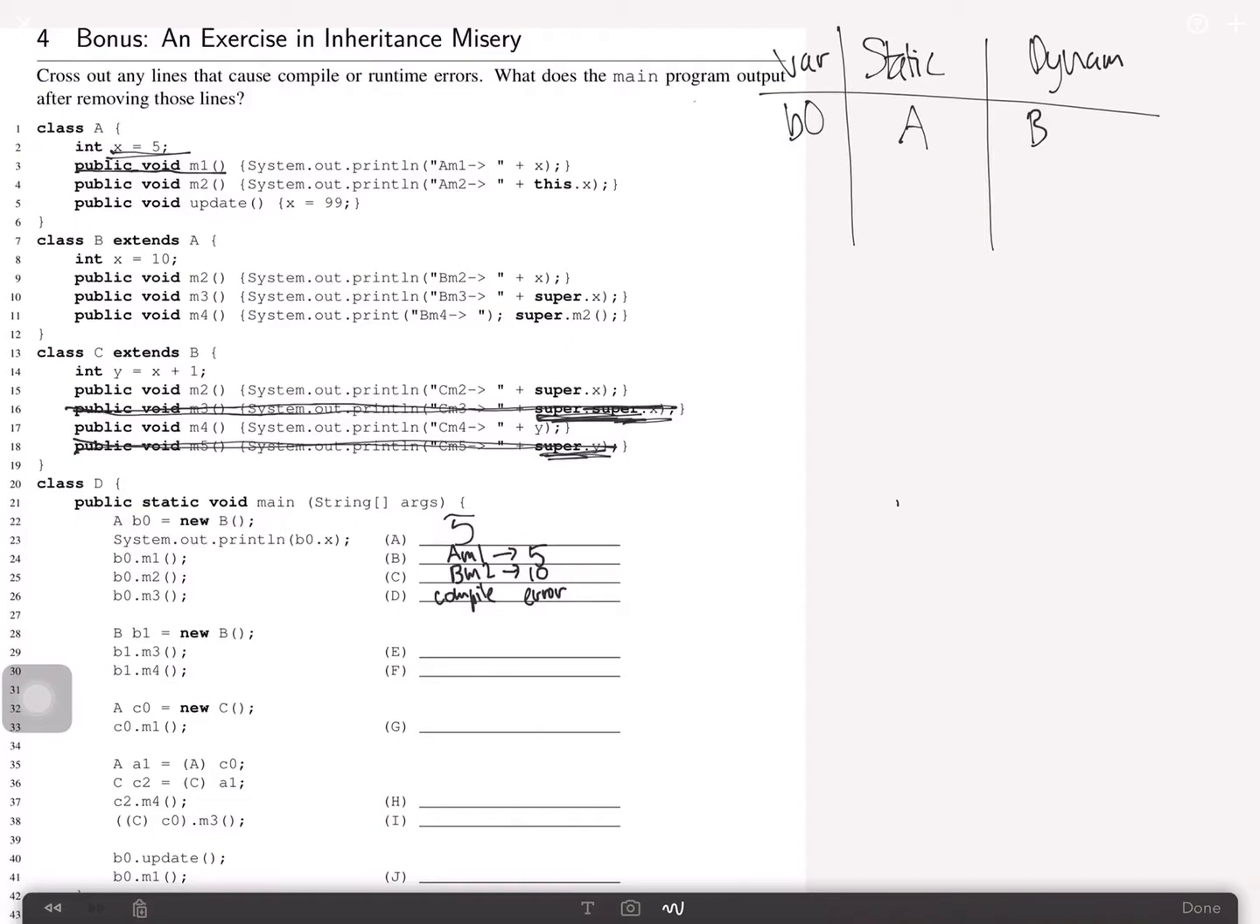Alright, cool. Next thing we do is we create a new variable b1. It has static type B and dynamic type B. So when we say b1.m3, we do dynamic method lookup again, and we go into the static class, which is B, and we look for the m3 function. It's there, so that passes our compile check, and at runtime we go into the dynamic type, which is also B, so we run the m3 function in the B class, which prints out bm3, and then we want the super.x. So what's the super of B? It's A, and A.x is 5.